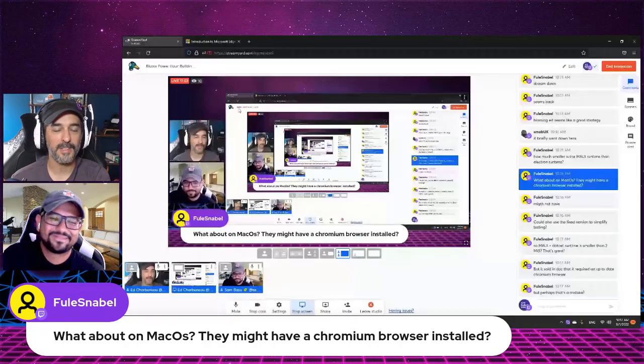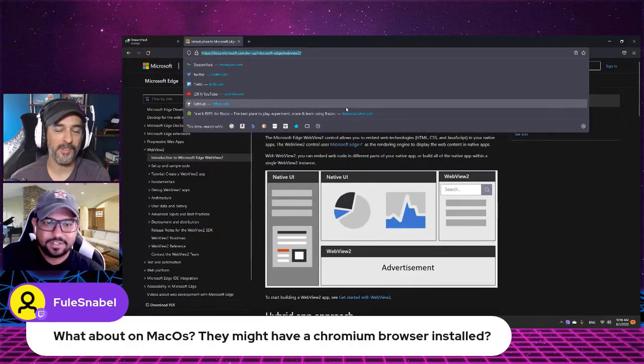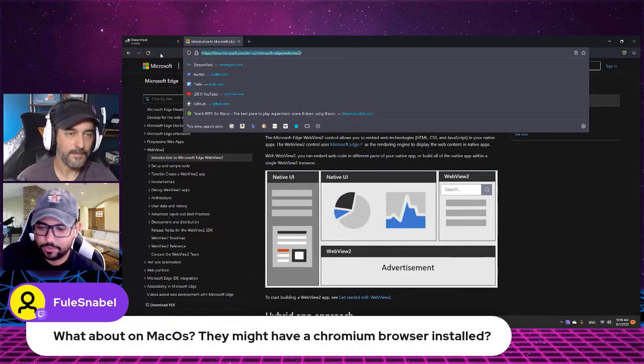It's not giving me the option for some reason here. I'll have to go Holomeers because it's not giving me my browser. There we go. Where are we going, Sam? Search for WK WebView.